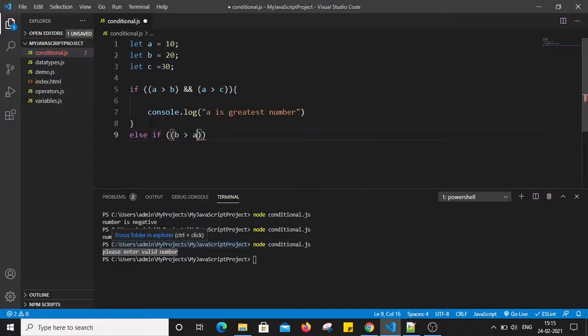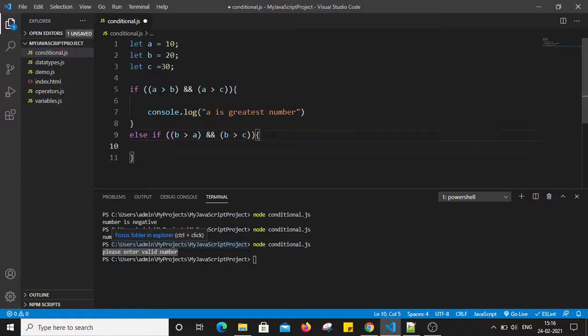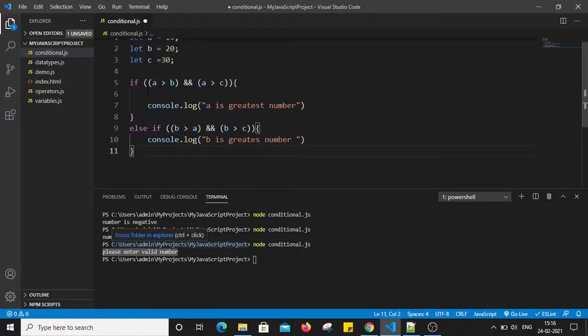b greater than a and b greater than c. So here I am checking whether b is greater than a as well as b is greater than c. If both the conditions become true, that means our b is the greatest number, right? console.log b is greatest number. And if both the conditions fail, for example, if a is not the greatest number and b is also not the greatest number, then obviously c is the greatest one, correct?